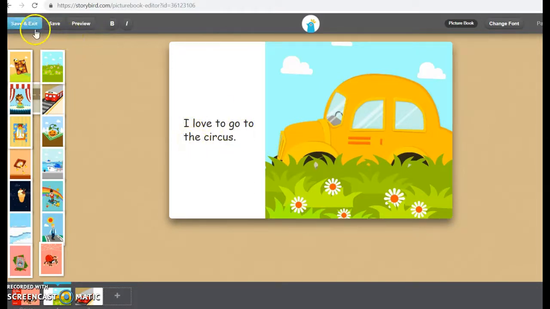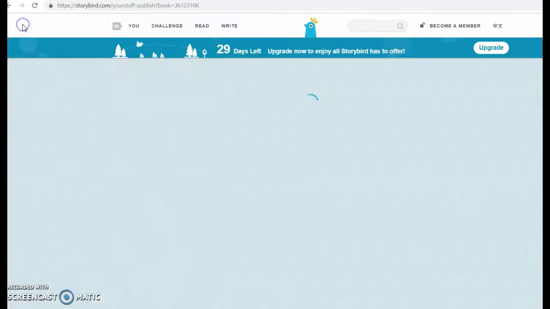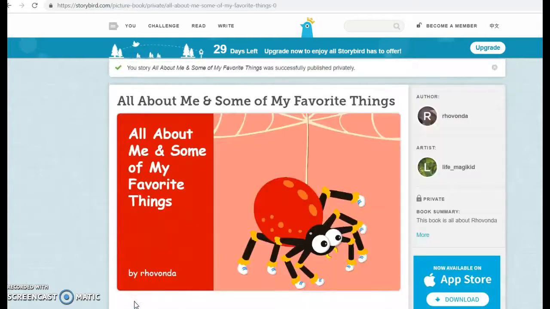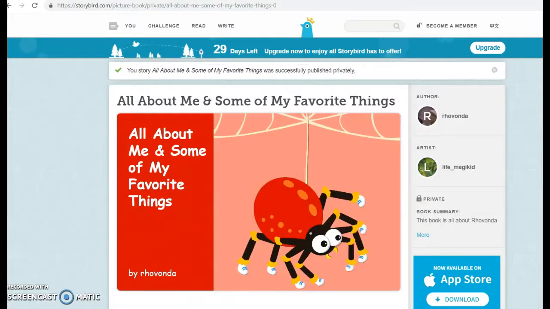And you see it saves on its own, but I still want to save it. And once you save it, you can do save and exit. It asks if you want to make it public, or you can make it private. It says your story will only be visible to you. So the teacher can decide how she wants to do it. And then they can select which language and give a little short summary about the book. Then they would push publish, and this is how the book would look.